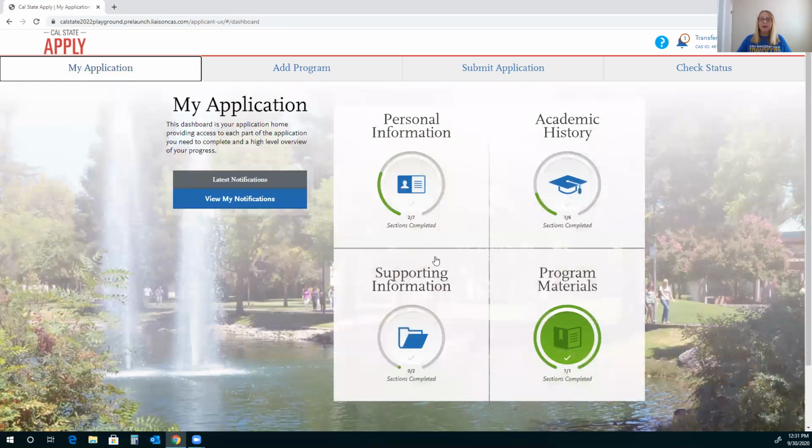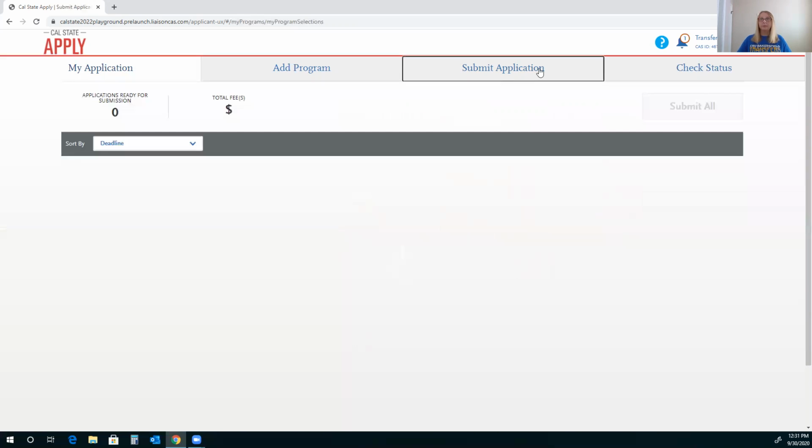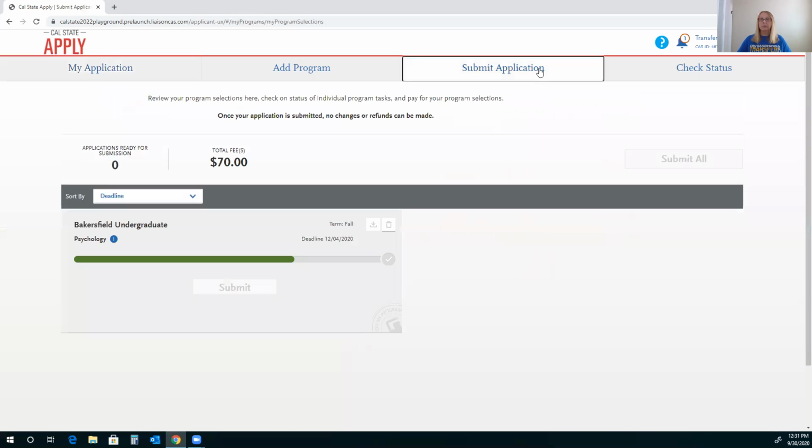Once I have completed all of my sections and everything is in green, my submit application will have a little red indicator right here, meaning that I'm able to submit an application. Currently, it's still grayed out because it knows that I am not done with my application. But on this page, once I am done, right here will be an indicator that says check your fee waiver status. That information is being pulled from the financial information that you filled out on the personal information page.